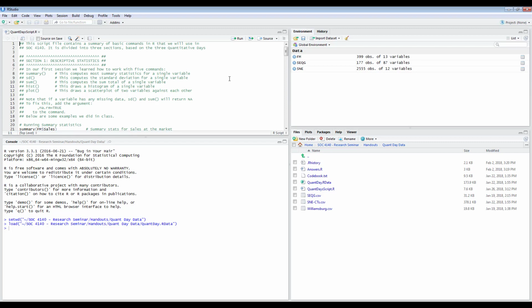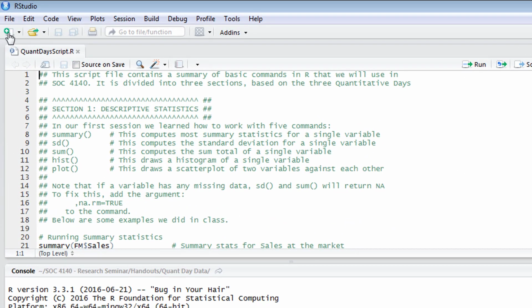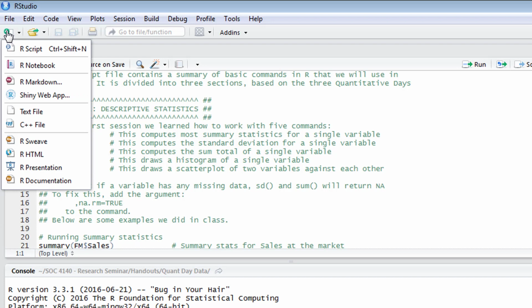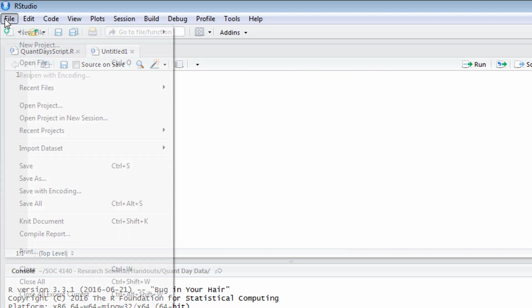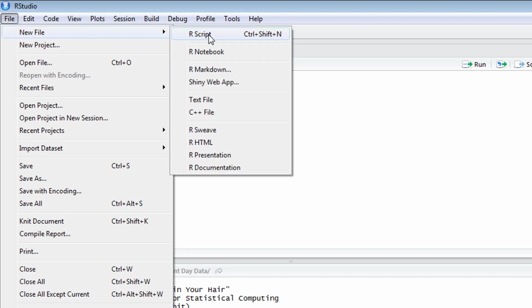Now, if you don't have a script file and you want to open one, there are a few different ways you can do that. You can click right here on this button at the top and click New R Script. You could also have gone to File, then New File, and clicked R Script. Now you can see I'm just opening a bunch of R script files.